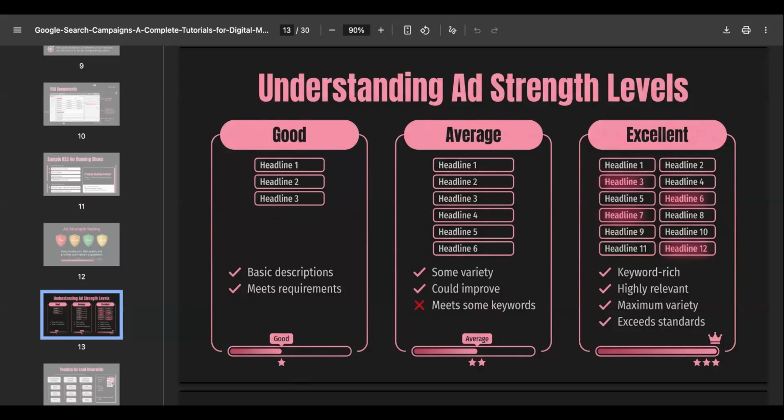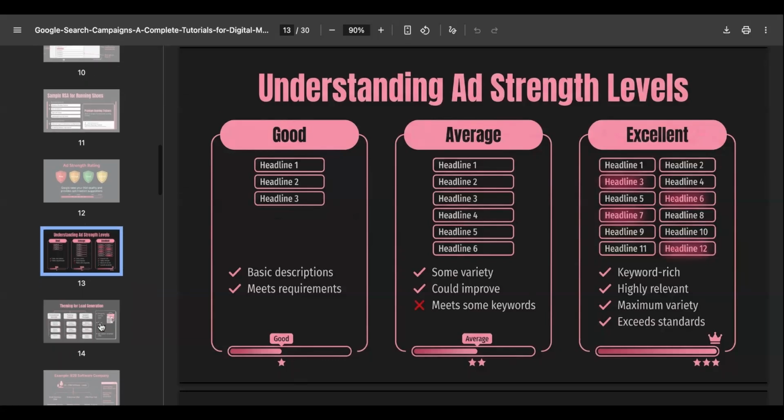Put an offer, put an excitement, create aspirational headlines, create fear of missing out. This type of headlines, and try including your maximum keywords into each headline, at least 5 or 6 headlines. Make sure you have your keywords inserted in various patterns. Then you have a great ad strength.